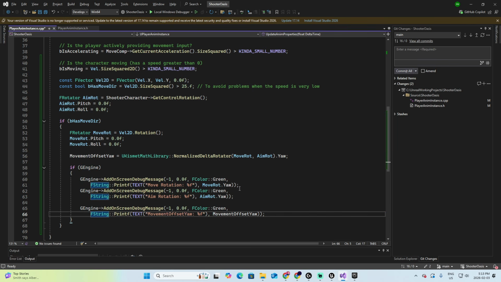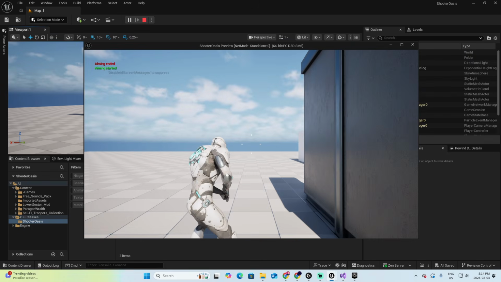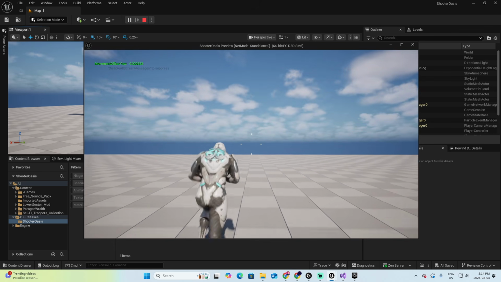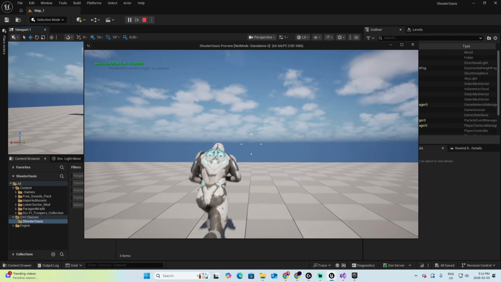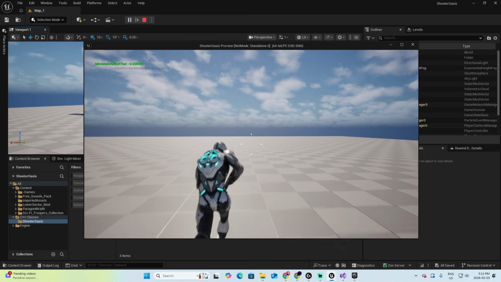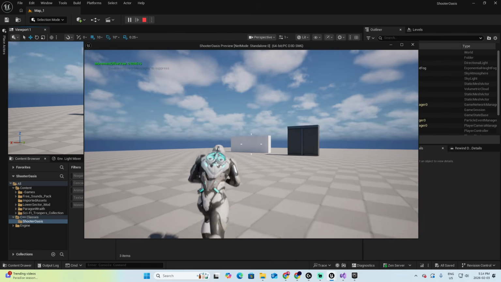Let's move this one to the next line, and I'm going to comment these two. I don't need them anymore. Save, and back in Unreal, compile. Now we'll check the offset. Look what happens. Let's move forward. Now you can see that the movement offset is 0.03, very close to 0. But if I move in any direction, eventually it also goes to 0.